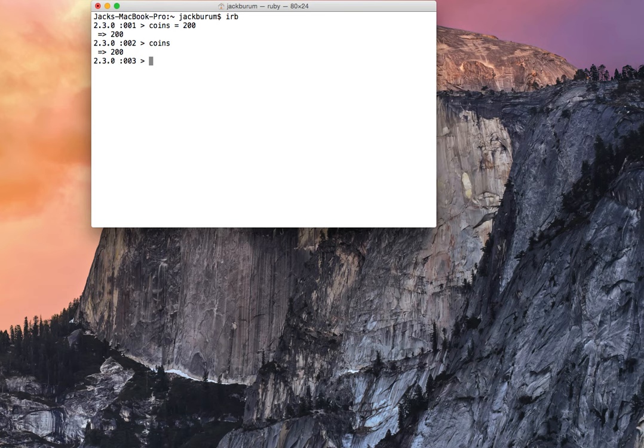So if we want, we can also overwrite this variable because of the scope that it's in. So if we set coins equal to 300, the variable coins is now no longer equal to 200, doesn't even know 200 exists. It is just 300. We call coins again, we get the return value of 300.